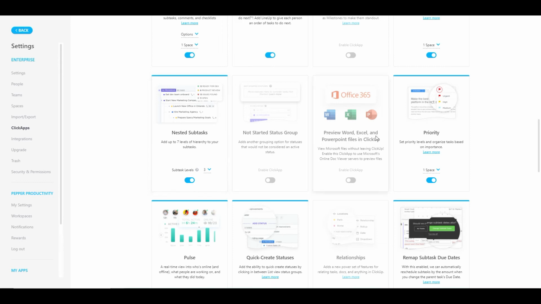On the same level to the right, we have priority. We all know that not every task has the same importance, so this ClickApp allows you to set priorities from high to low.